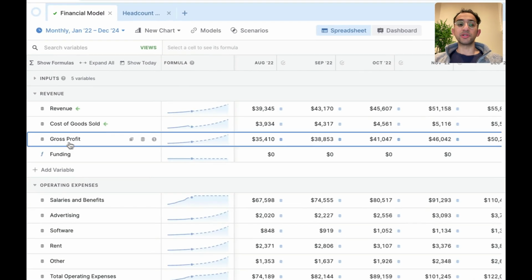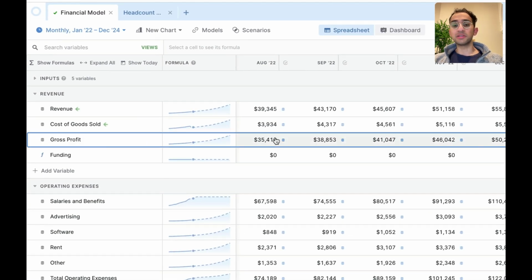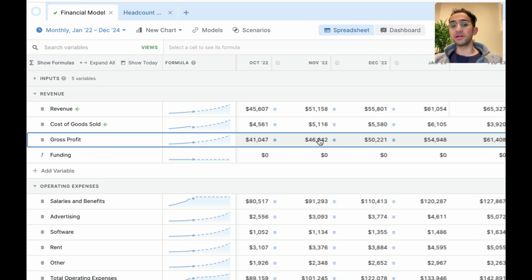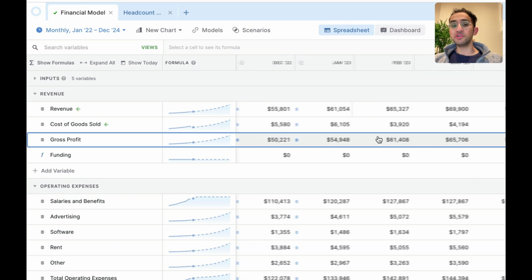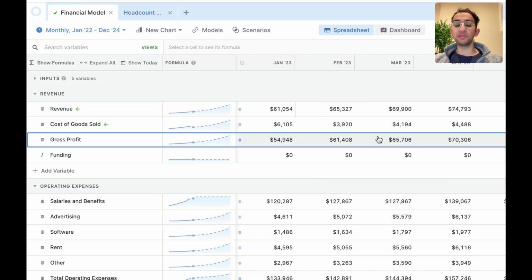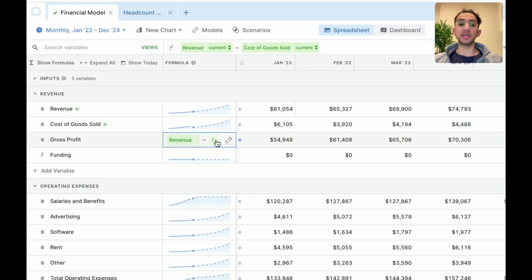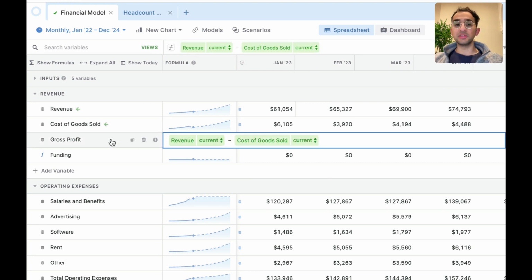Some of the rows of our spreadsheet have a data icon in them. This means that Causal is pulling in the actuals for these items when they exist. And for future months, Causal is doing a forecast based on the formula that we've defined. In this case, the formula for gross profit is just our current revenue minus our current cost of goods sold. You'll notice there's no cell references or crazy symbols to keep track of, and this single formula calculates our gross profit for our whole model.